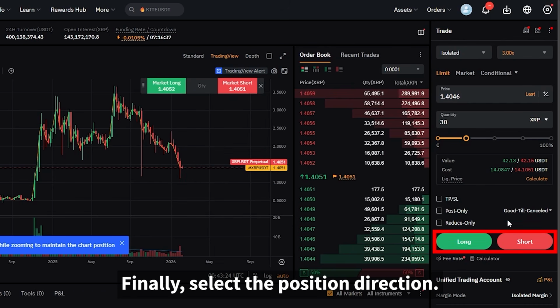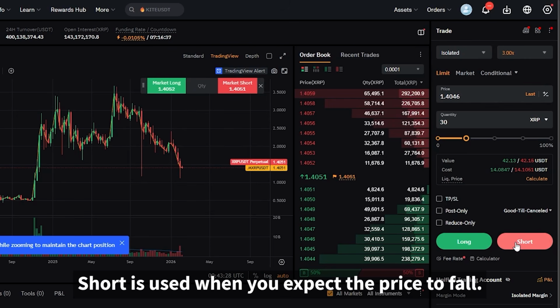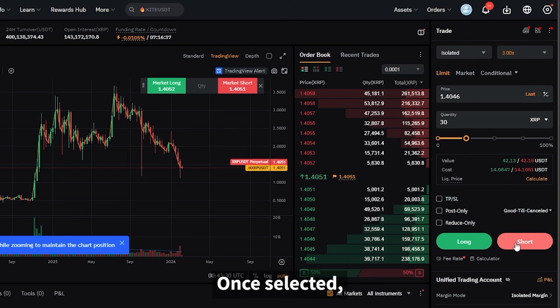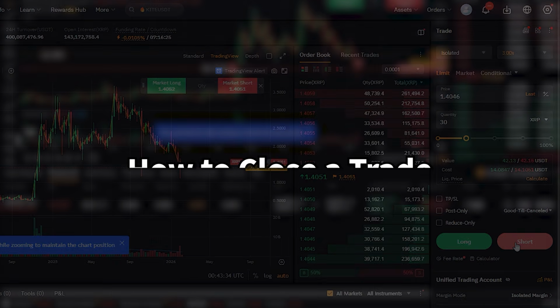Finally, select the position direction. Long is used when you expect the price to rise. Short is used when you expect the price to fall. Once selected, real-time trade details will appear in the position window at the bottom. How to close a trade.